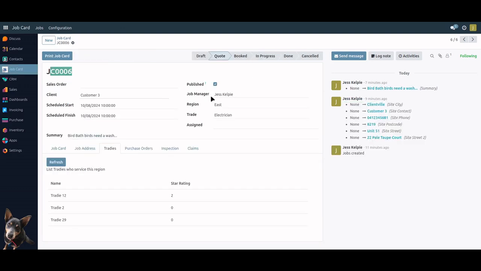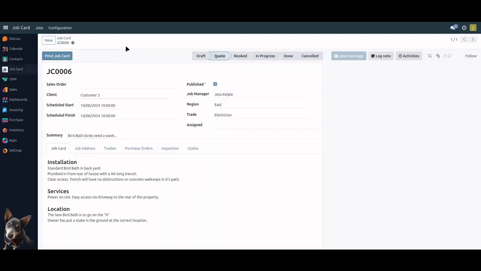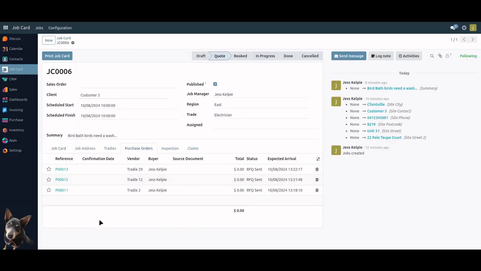But in the meantime, let's have a look at what this has done to our system over here with our job card. If we have a look at our purchases tab now, let me just refresh this. We can see that those 3 purchase orders are now there. So now we don't need to go and purchase anymore, we can manage it all from here.